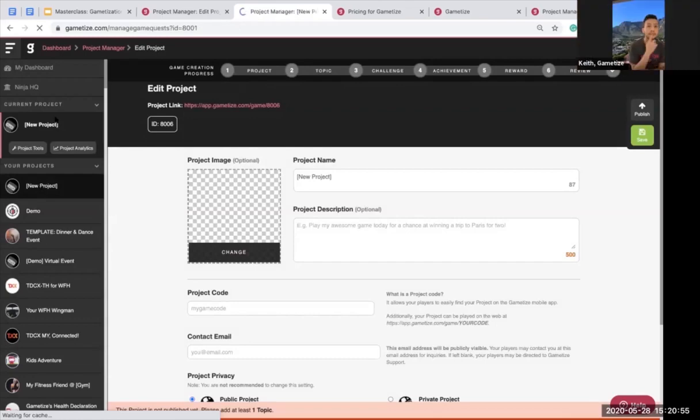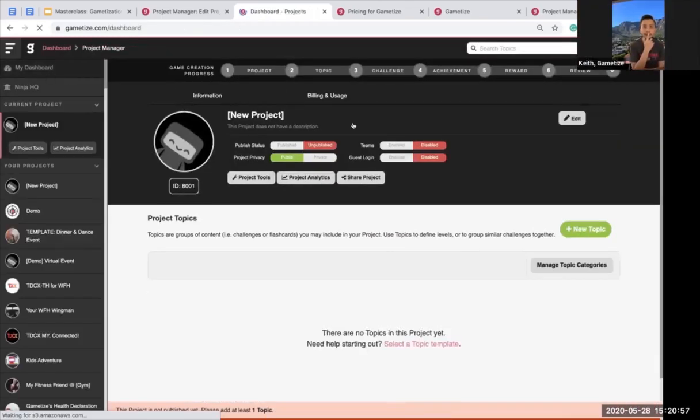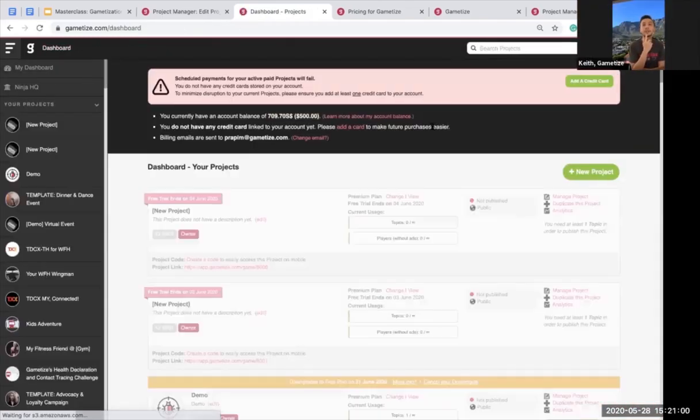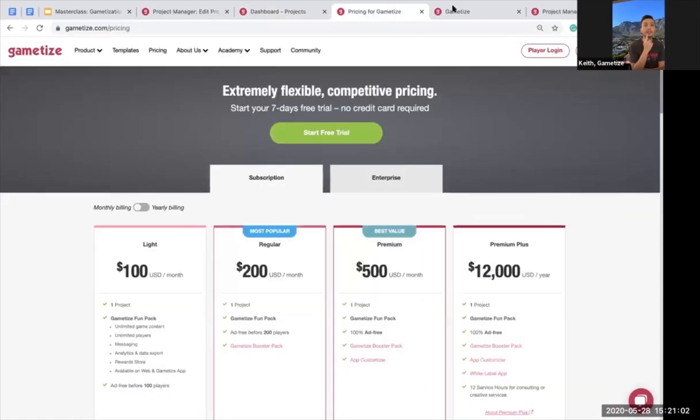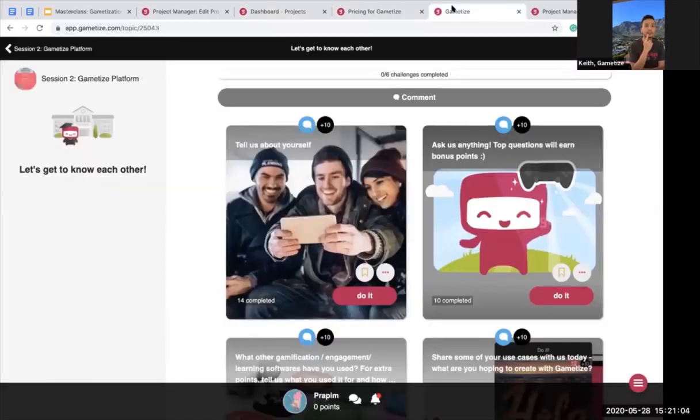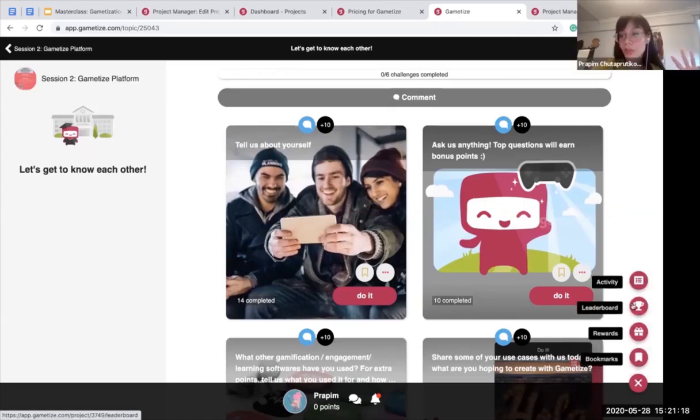Okay, Prapim, sorry to interrupt. Let's keep the admin view away for now, just for a quick second. Let's just focus on sharing what the features on Gametize are as a player, and we can even use the demo game or whatever white label games we have as well. Okay, so I'll just show this one quickly first.